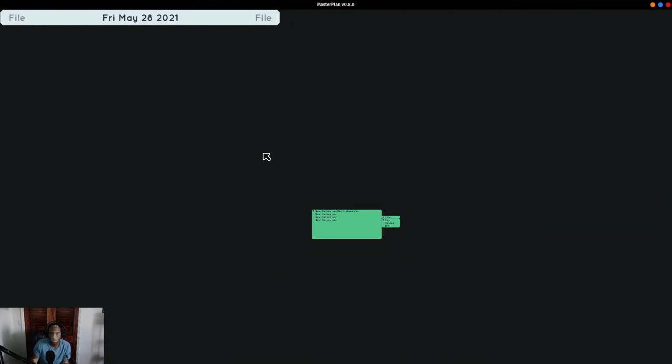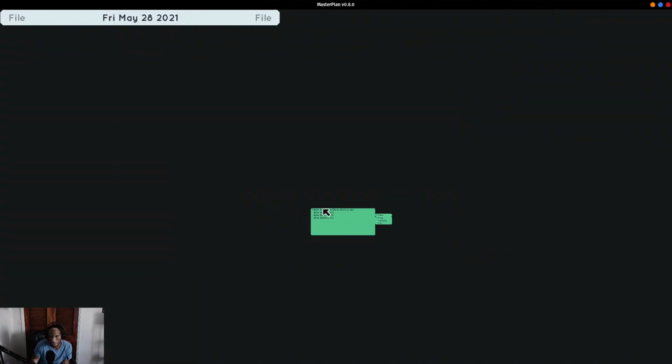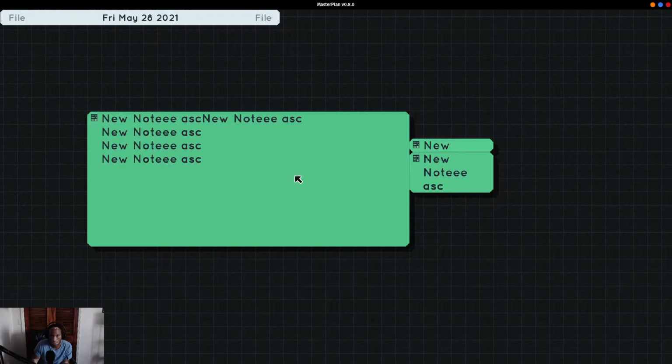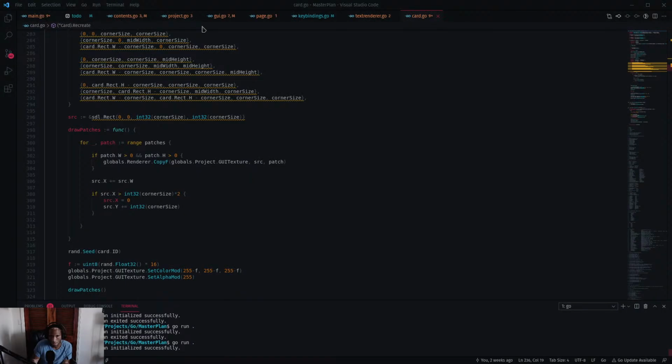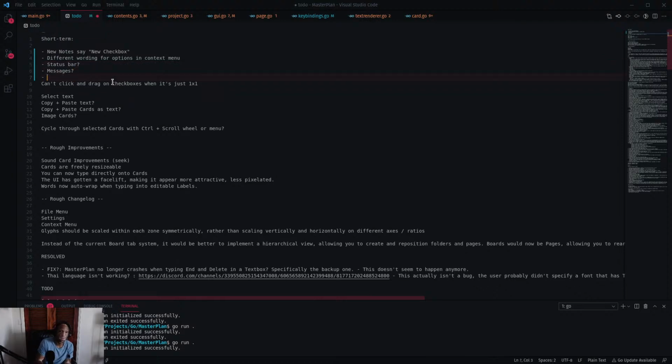Actually, now that I think about it, it would be cool if when you zoom out, it doesn't draw the actual text. It just draws maybe black boxes or something like that, so you can't read it, because you can't really read it anyway. Where's my to-do list? Zoom out. Shouldn't draw. Simplify.